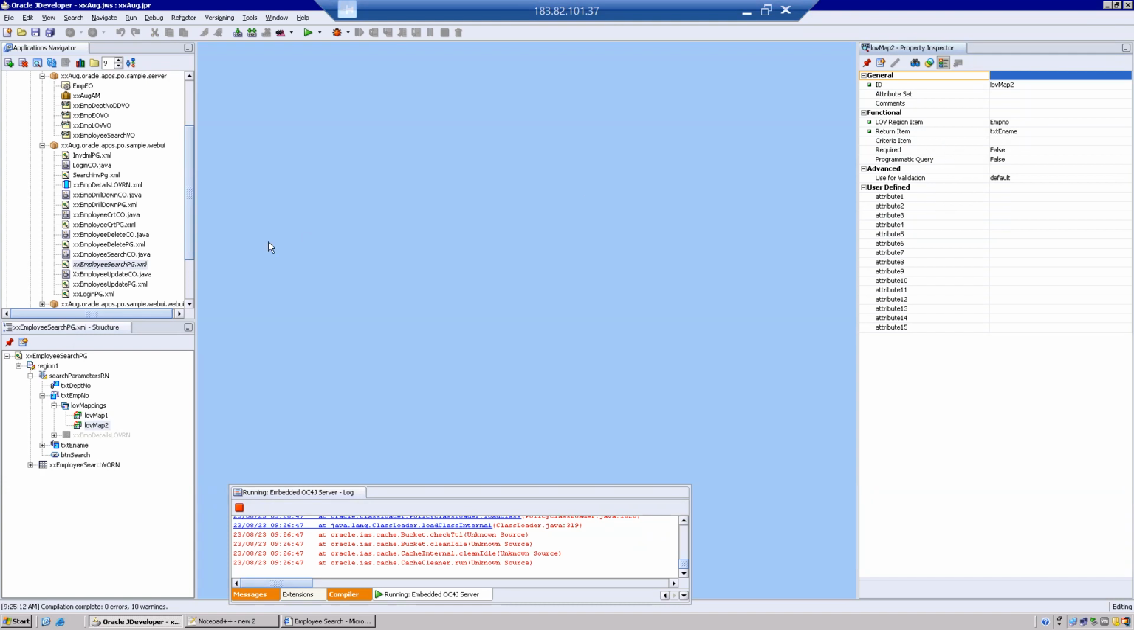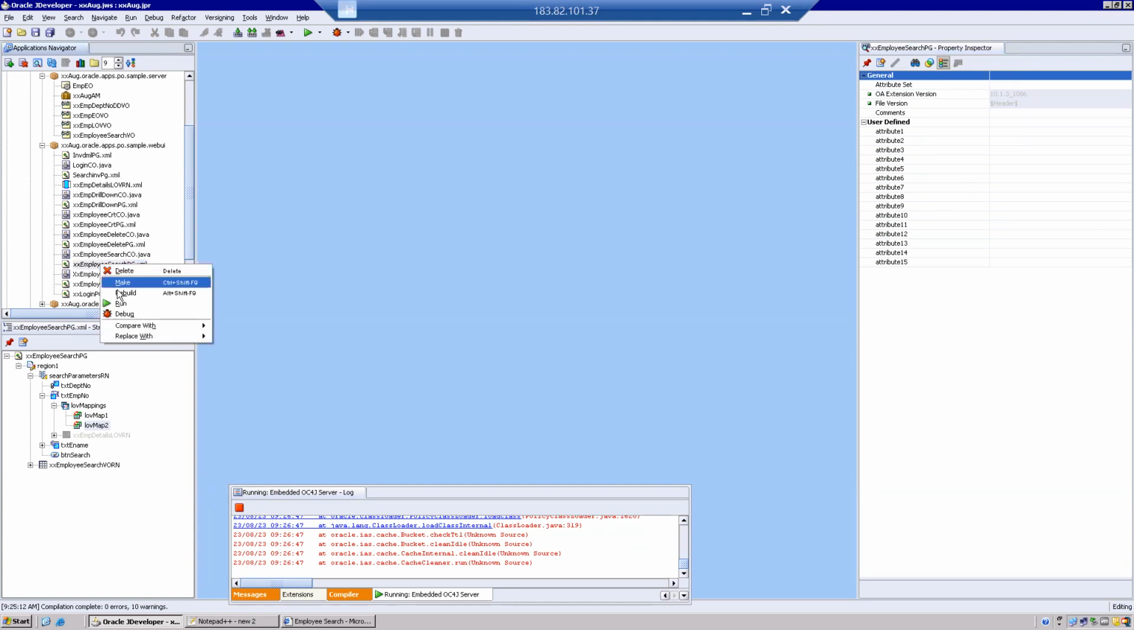So here I gave the return item. Criteria item has to be given for at least one LOV mapping. Okay.